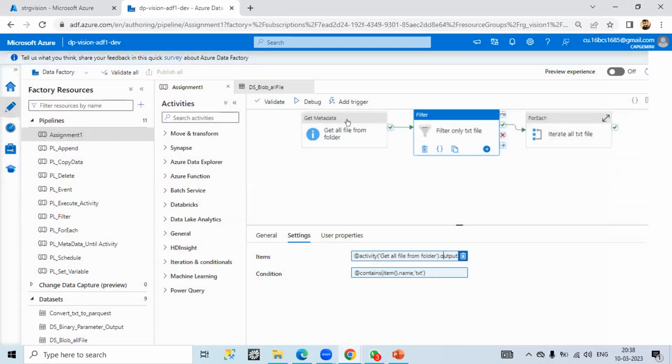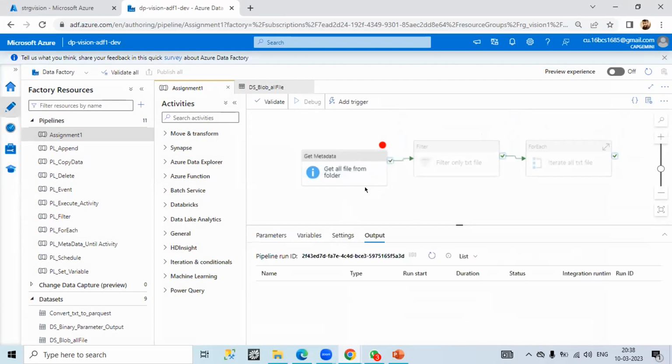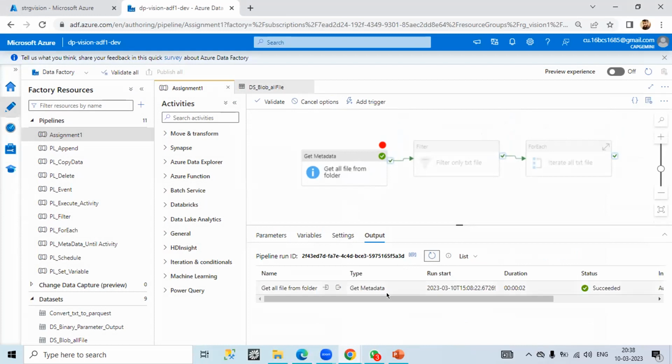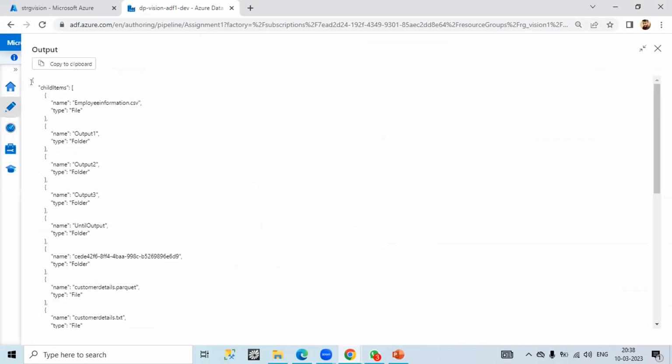Wait, I am showing. If I run only this one, suppose I am running only this one. Wait, it is running. Okay, it has run. See in output, if you see, this is my child and this is all other values.